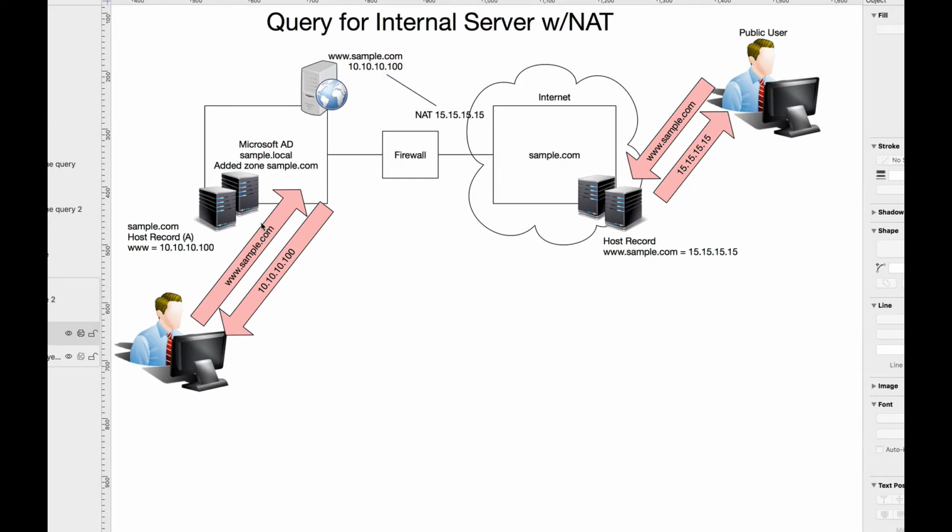For the internal users, however, we have sample.local as our domain name, and if we didn't add this zone, they would get their answers from here, which would be the wrong answer. It would be the outside address, not the private address. So what companies will do, and a lot of them have done this, is add another zone into your DNS structure. It doesn't affect Active Directory, by the way, so you can do whatever you want. For example, out here you'll see web guys sample.com pointing to the same thing as www, and that's good because this doesn't handle Active Directory.